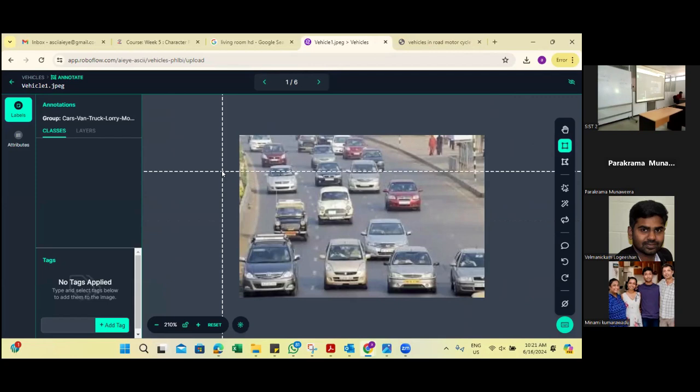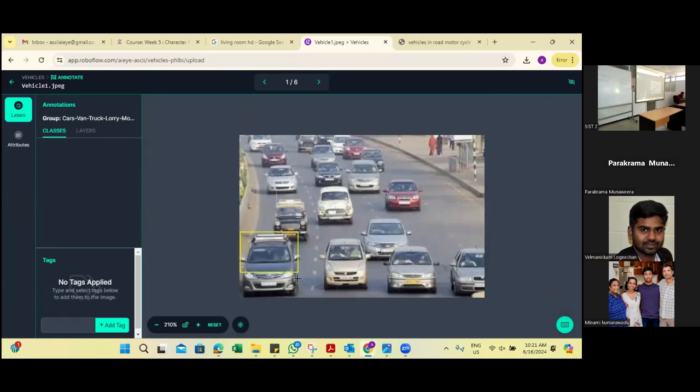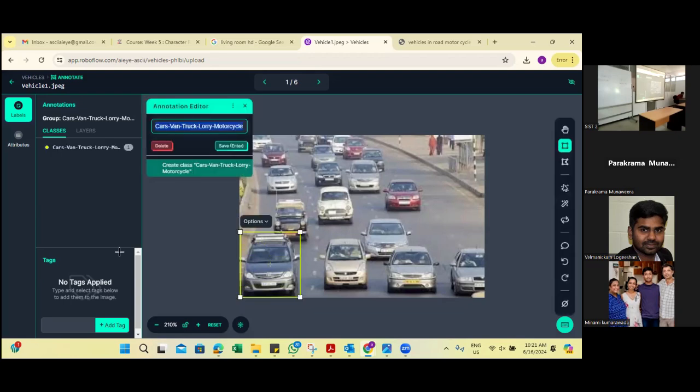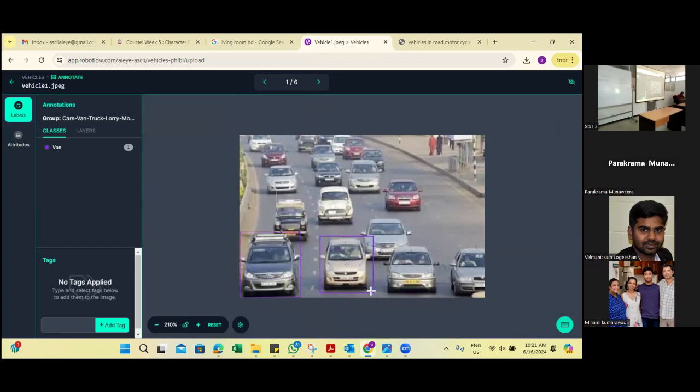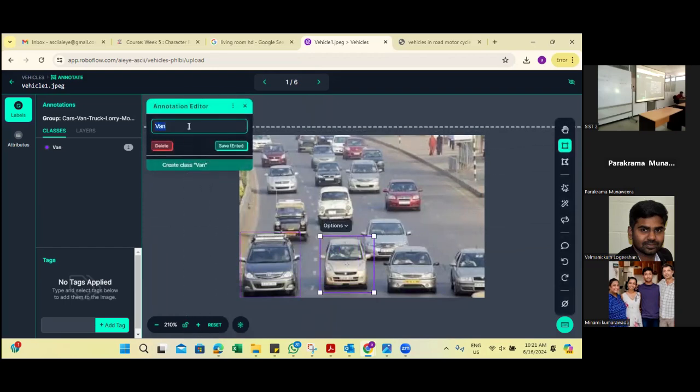Annotate the data. So as I said, what we need to do is click here, drag a box. What is this one? Is it a car or a van or a truck or a lorry or a motorcycle? It's a van. I'm going to specify it as a van, and save, enter. That is one van boxed. And I'm going to label the cars now. So here I can box it out, and I'm going to say this is a car.